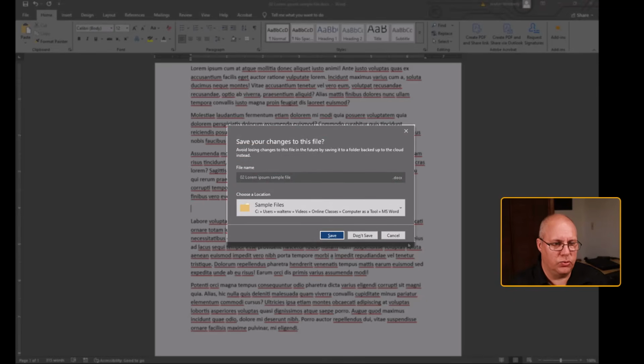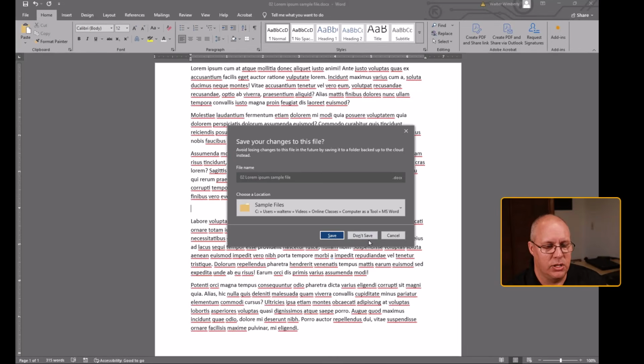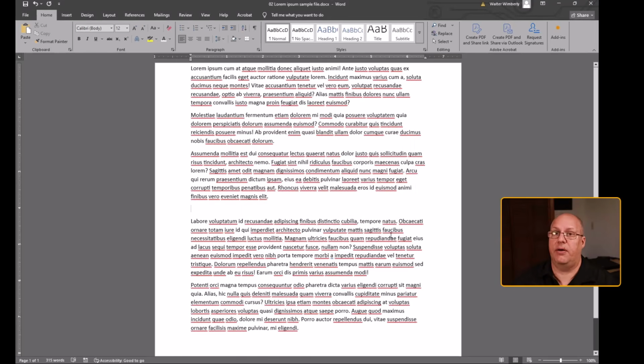Notice it says, do you want to save the changes to the file before you exit? I can click Save. Yes, it will save it. Don't save, it won't save it, and then we'll exit, or cancel. What was I thinking? I don't want to exit out of this document.